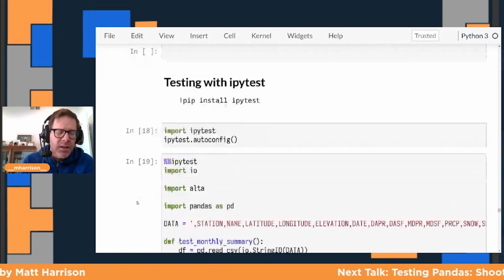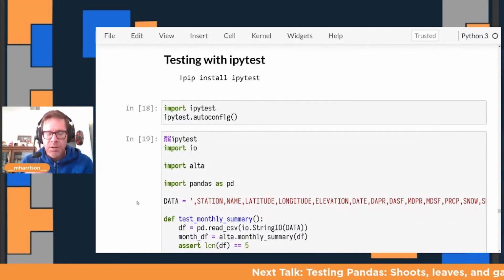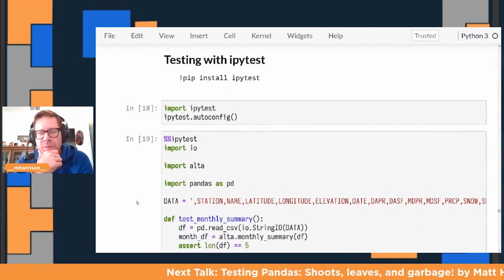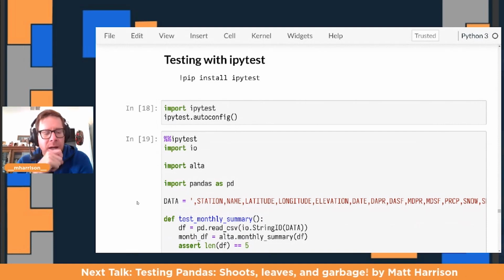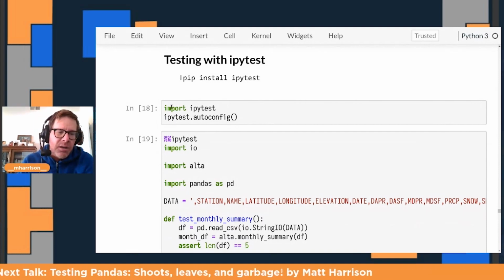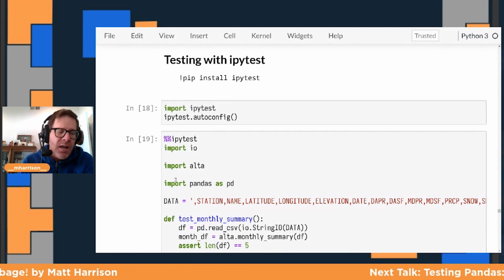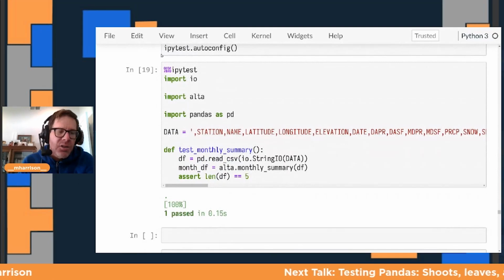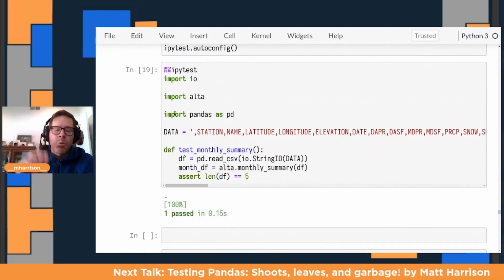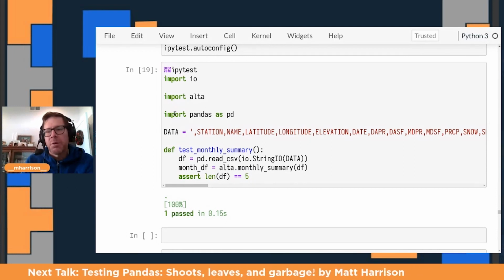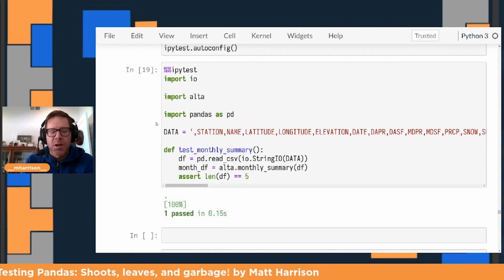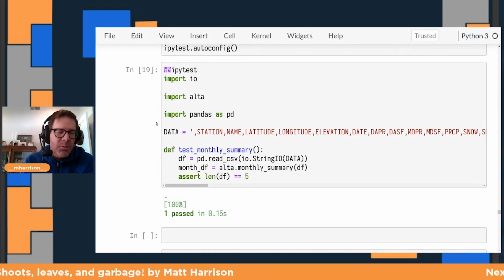Okay, so let's get maybe a little bit more complicated here. There is a tool for Jupyter called ipytest, which is kind of nice. Again, it's a third-party tool, so you'll have to install it. But I can say import ipytest and then run this autoconfig function here. Then I can put this cell magic ipytest at the top, and that will run the code inside of the cell as if it were a PyTest. So I don't have to shell out to calling PyTest, which is slightly more convenient.